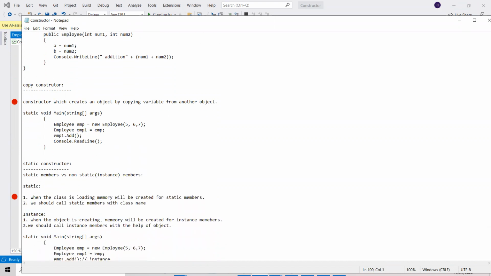So what is a static constructor? It doesn't allow a return type. It doesn't allow an access modifier. It doesn't allow parameters. Simply, no return type, no parameters, no access modifiers. When the class is loading, memory will be created for static members. If it is a constructor, a method, anything static, memory will be created for it.